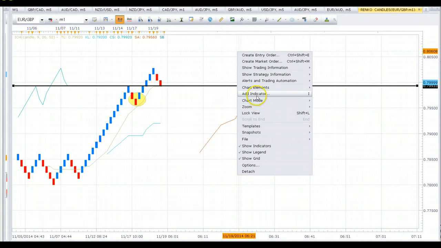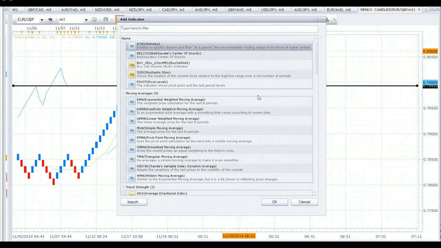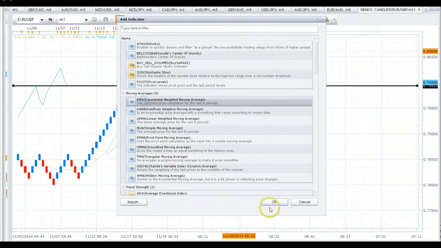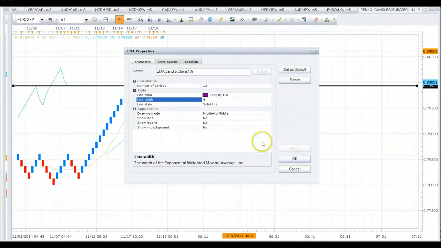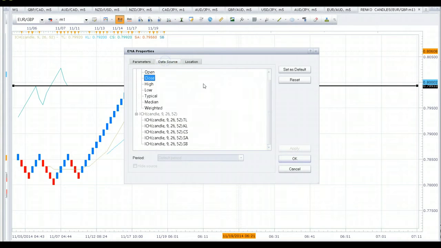So let's go to add indicators, and we're going to add our moving average, MVA or EMA, I'm sorry, and we're going to add maybe a 13. And I'm going to make this a little bit thicker so you can see it on your screen. Now, I want to show you something. Data source, and see, it should be okay on the close, yeah, on the Renko. See, when you set it up as a creative view, it automatically puts Renko in here.